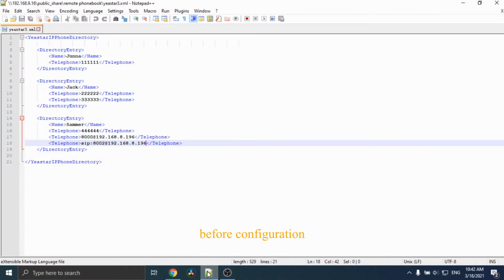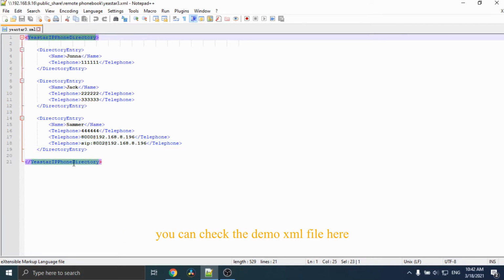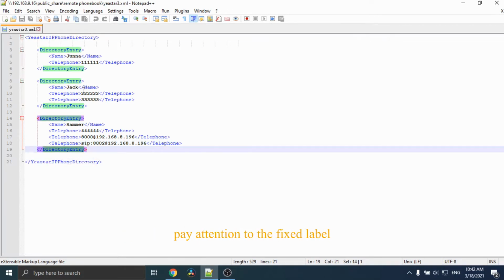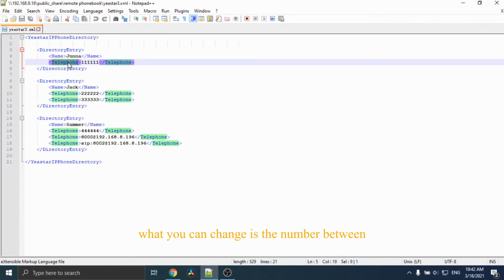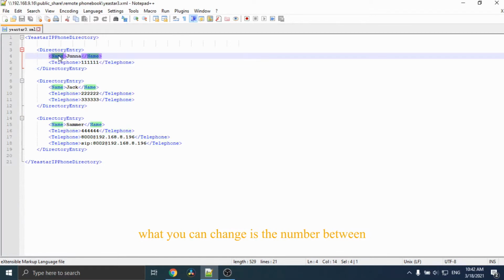Before configuration, you need to prepare an XML formatted phonebook. You can check the demo XML file here. Pay attention to the fixed label, you should not change it if you do not have to. What you can change is the number between the two telephone labels and the name between the name labels.